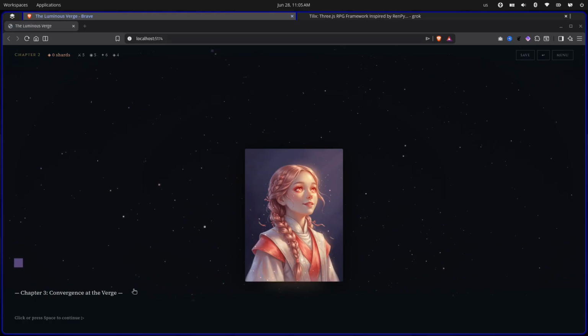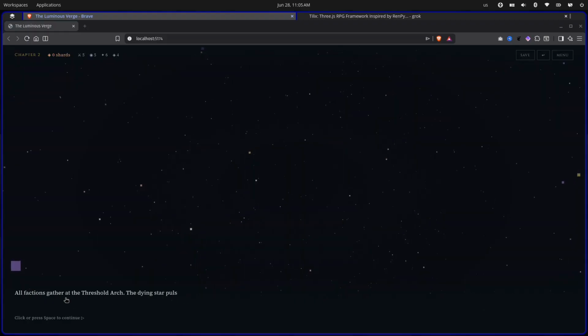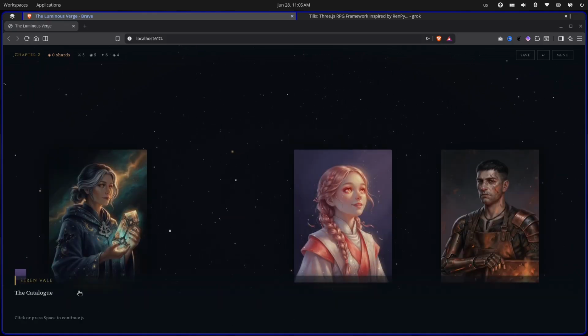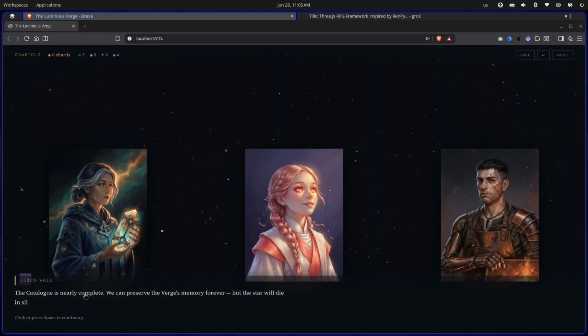Chapter 3, Convergence at the Verge. All factions gather at the threshold arch. Dying Star posts a heartbeat measured in centuries. The final choice approaches. The catalog is nearly complete. We can preserve the verge memory forever, but the star would die in silence.